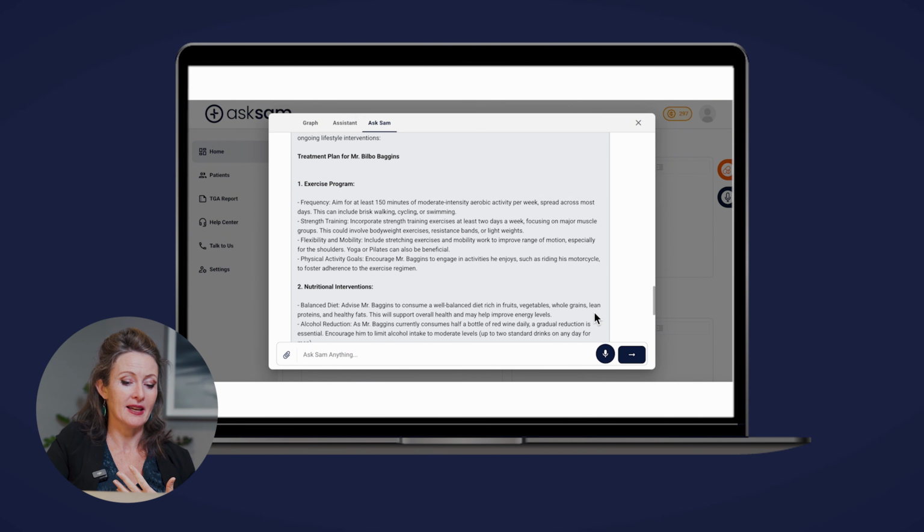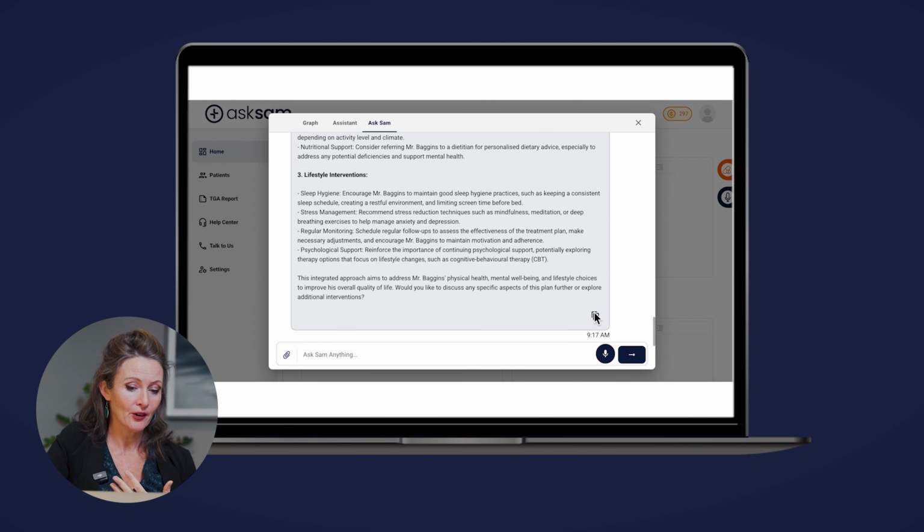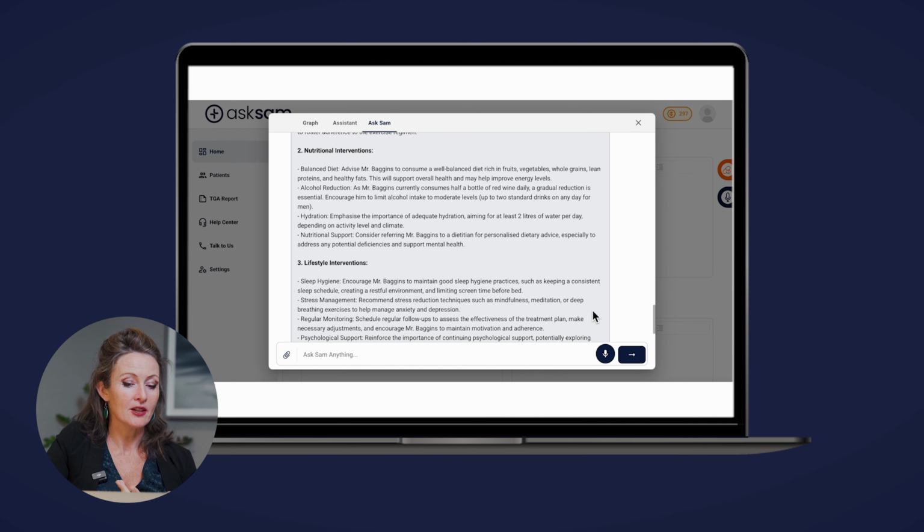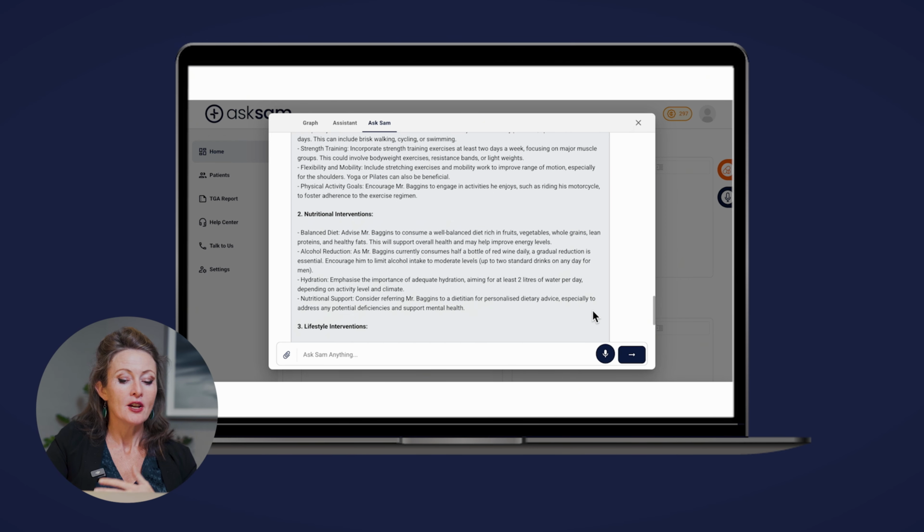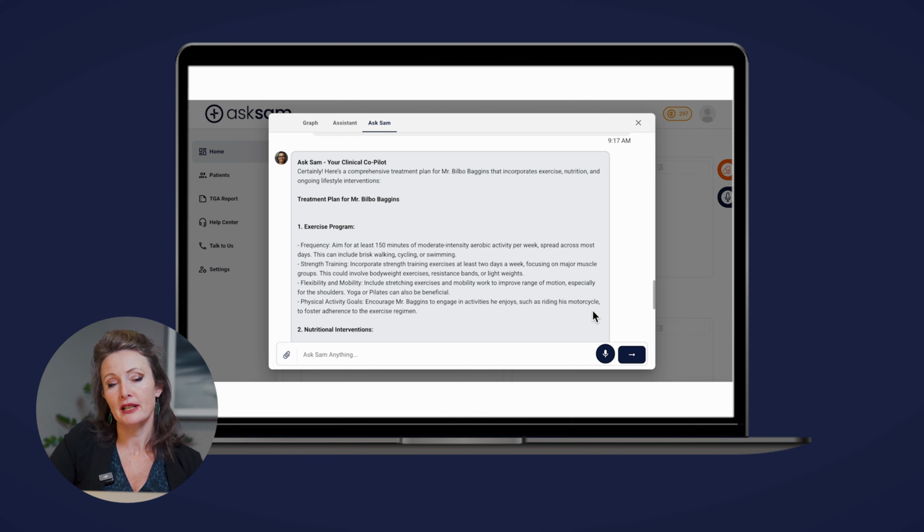So you can see how with the virtual assistant, you can literally just keep talking to Sam all the time, and Sam will answer any question that you have. If there's something that he doesn't have enough information about, he'll simply just ask you and say he doesn't have enough information. But you can see here that Sam's come up with a lovely treatment program here, including exercise, nutritional, and lifestyle interventions. So I could actually print this out and give this to the patient, or I could use this and just incorporate it into my notes. Okay, but that's the basics of how to use the Sam virtual assistant, and literally you can ask Sam anything.